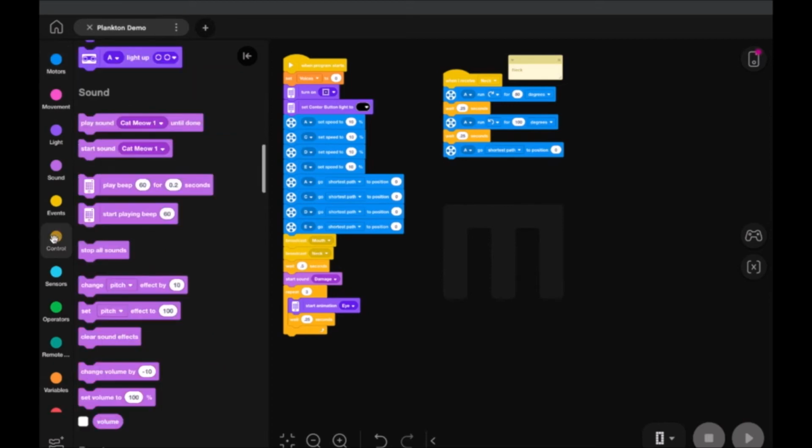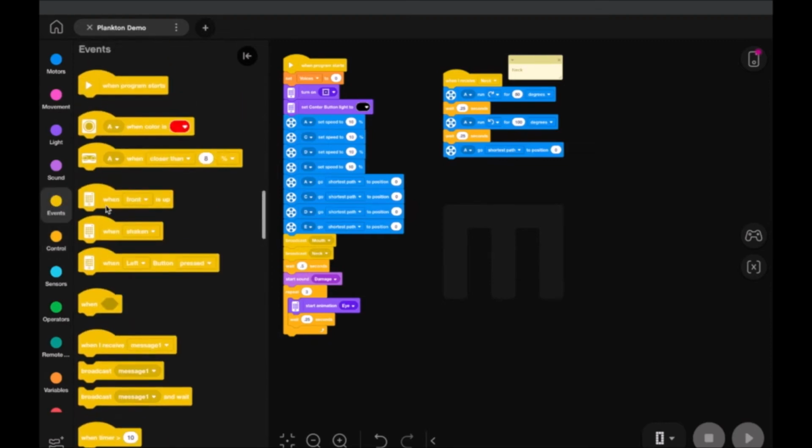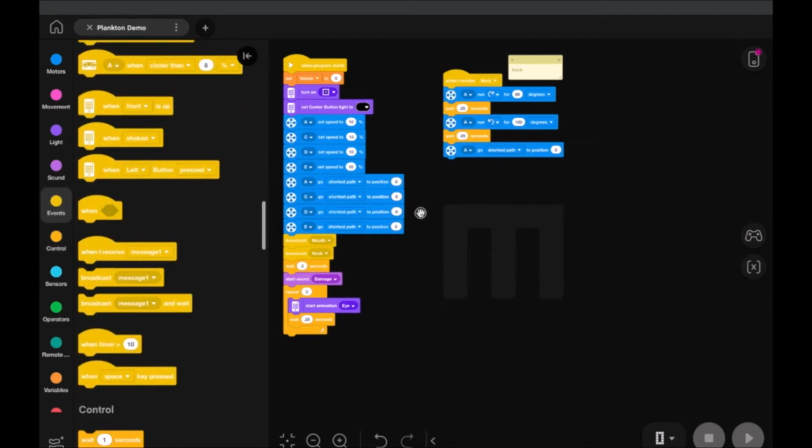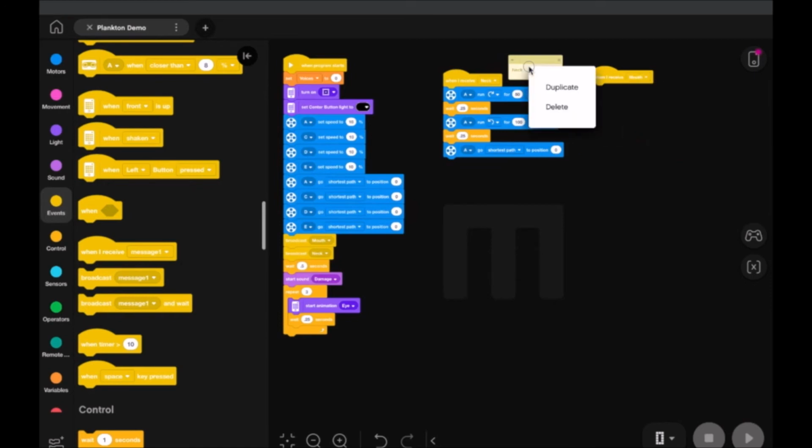All right, so we're going to do a similar type of thing, but let's go ahead and do this now for the mouth. So we're going to go back to events, when I receive. All right, and let's just put that one over here now. And we'll say when this one is the mouth, duplicate this note. I'm not sure why it shot all the way up there. There it is.